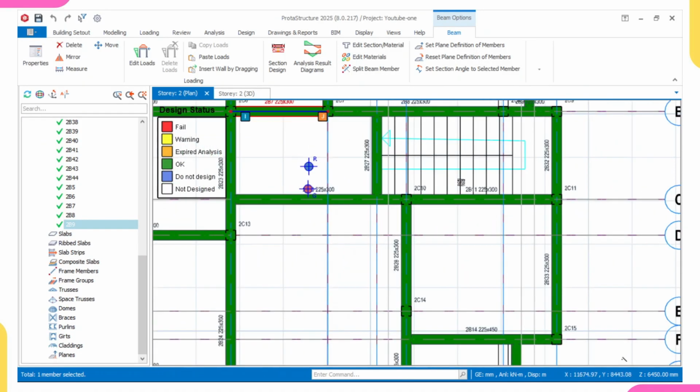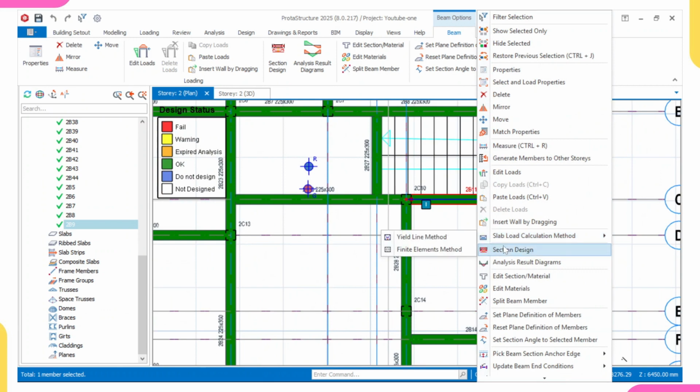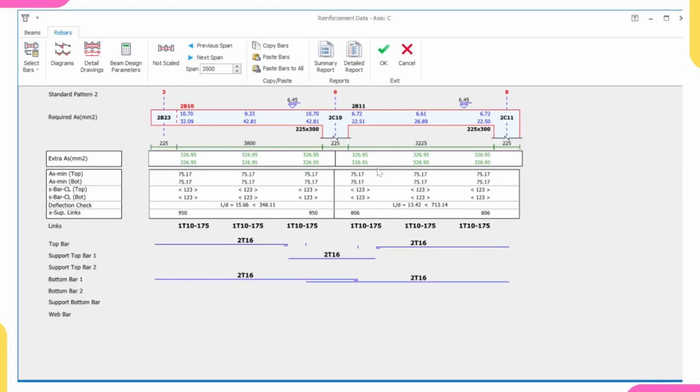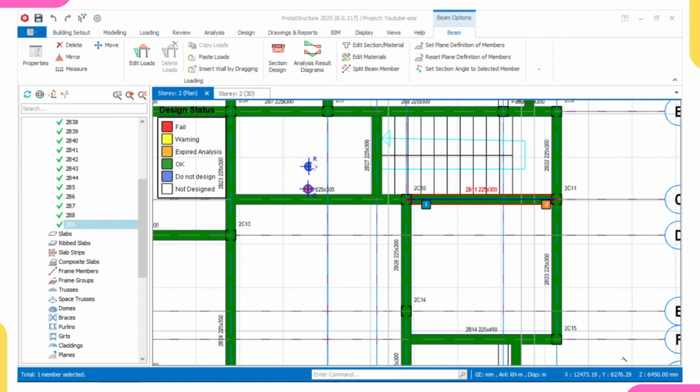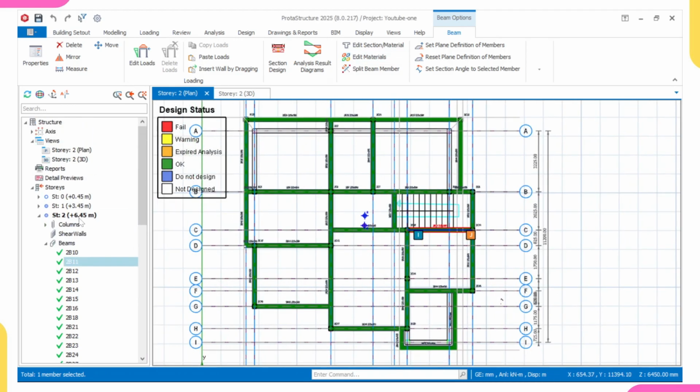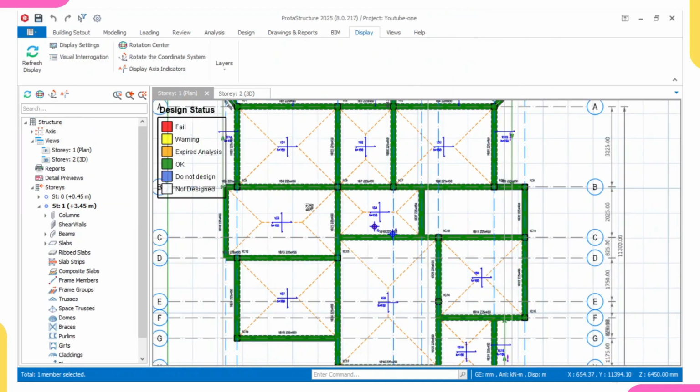So I'll just check one more, because we still have much to do in this video. I'll click on this one, it is far above, so I'll just click on OK. Now come over to column. Let me go back to story 1. We'll come over to column.